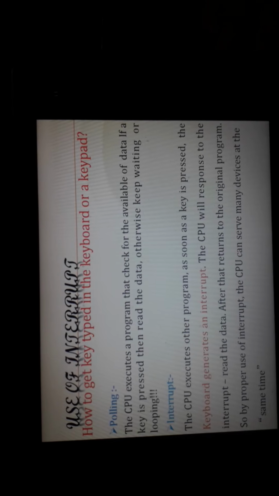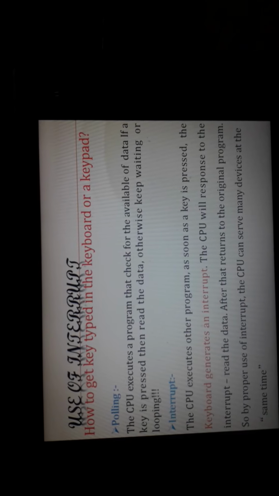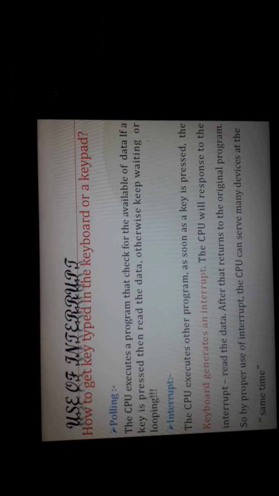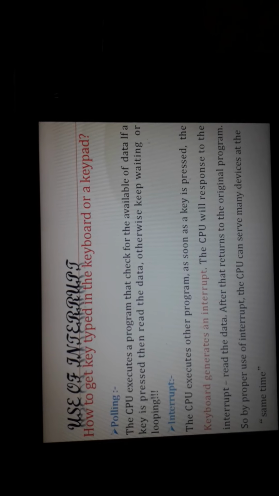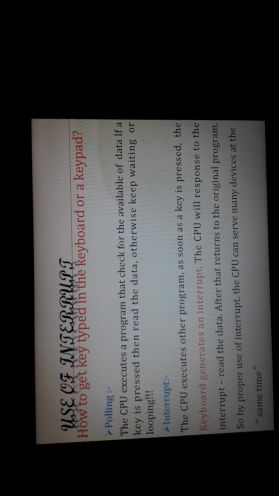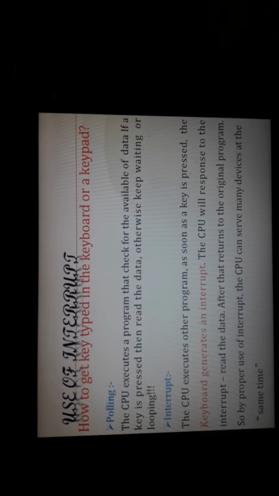Likewise, the CPU can serve many devices at the same time with the help of interrupts. Generally, a processor with high interrupt capability is most suitable for operating many operations.